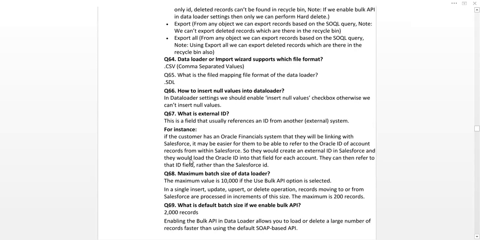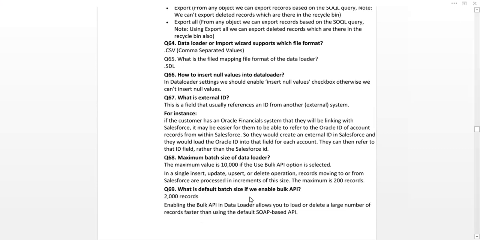Next question, what is the maximum batch size of data loader? The maximum value is 10,000 if the Use Bulk API option is selected. In single insert, update and delete operations, records moving from Salesforce are processed in increments of this size, maximum 200 records. Next question, what is the default batch size?